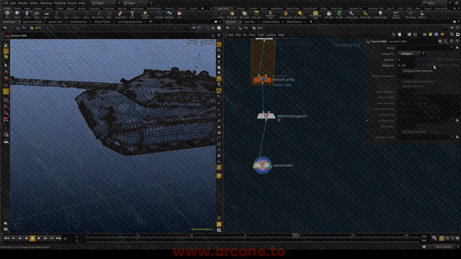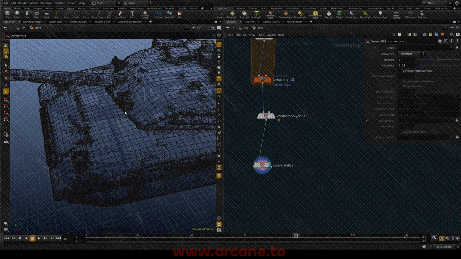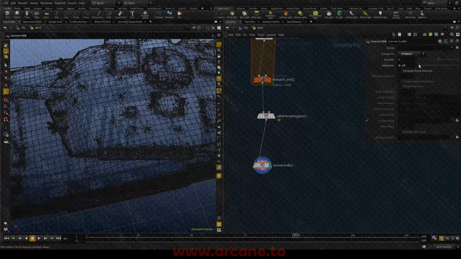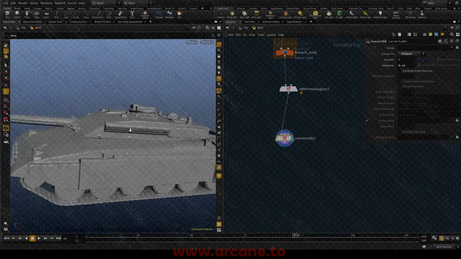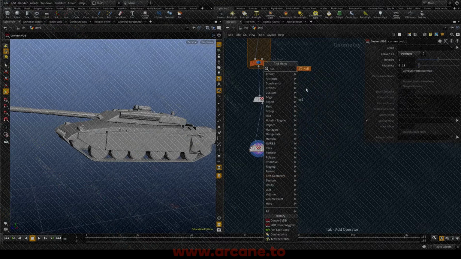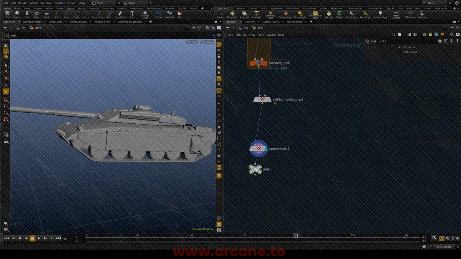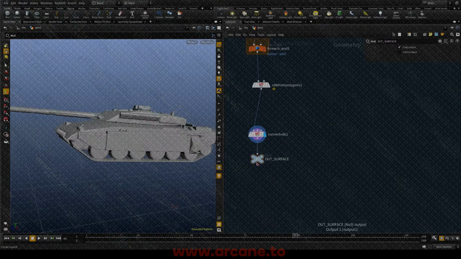I can increase the adaptivity of this conversion, so it only keeps the detail where it thinks it's needed. It analyzes the curvature and places the polygons as needed. So I'm going to set that to something higher to have a more efficient mesh. I'm going to call this out surface, and let's see.